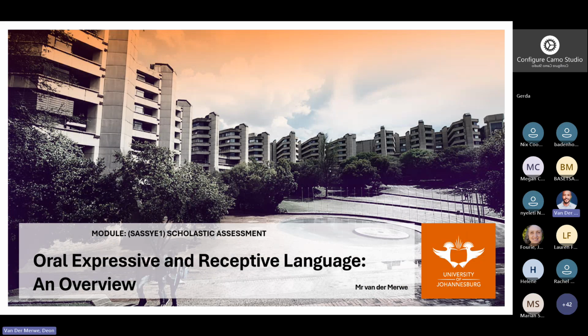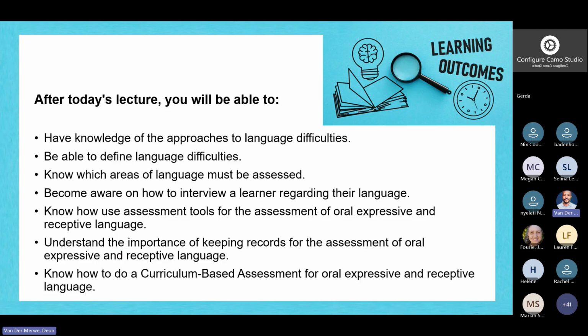Well, good morning, everybody, and welcome to today's session where we will be looking at oral expressive and receptive language. Before we start, I just want us to be cognizant of what you will be able to do after today's lecture. You will have knowledge of the approach to language difficulties. You will also be able to define language difficulties and know which areas of language must be assessed.